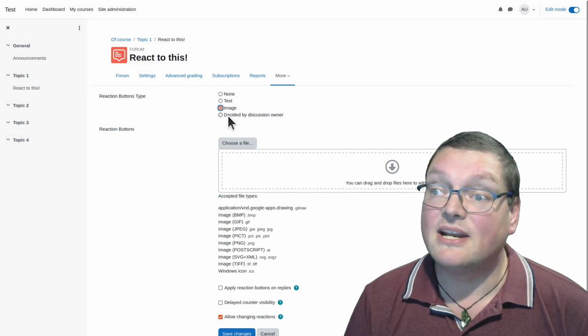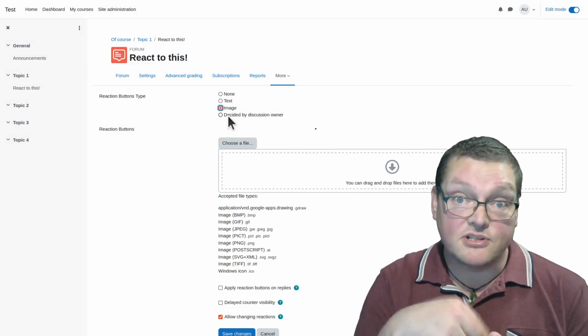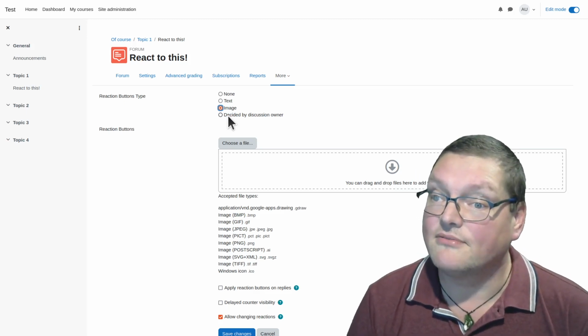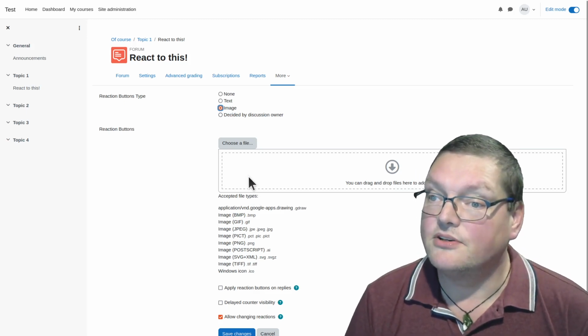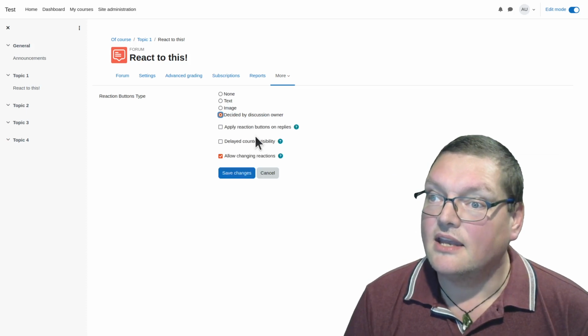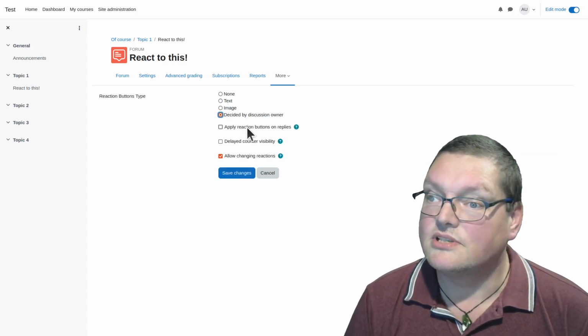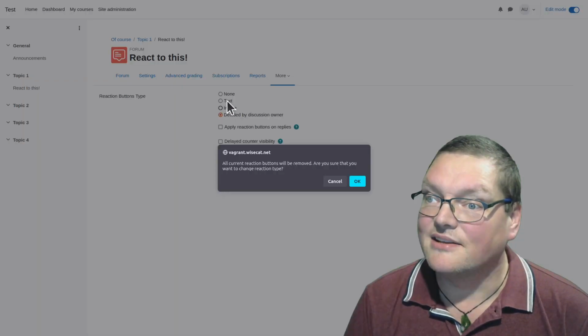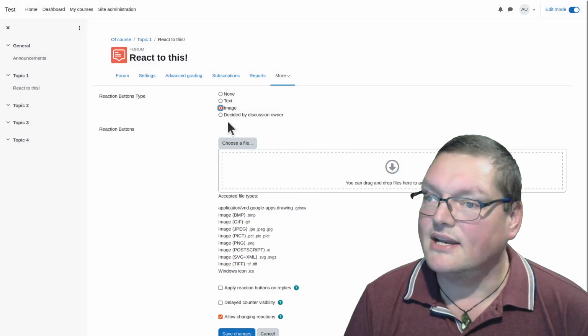And you can even let the discussion owner, the person who actually makes it, decide what kind of reactions they should have. Right? You can upload your reaction buttons here, or you can say, apply reaction buttons on replies, display counter visibility. There can be a counter as well, and everything like that.